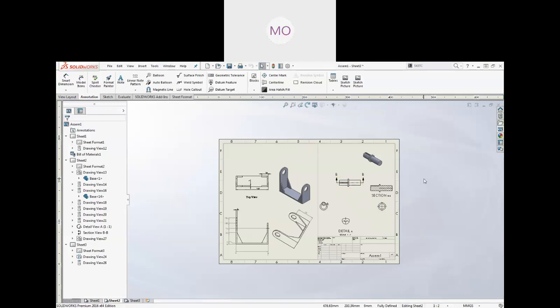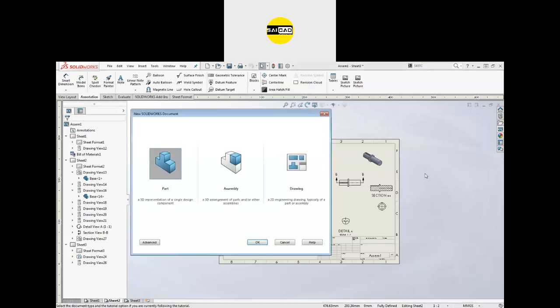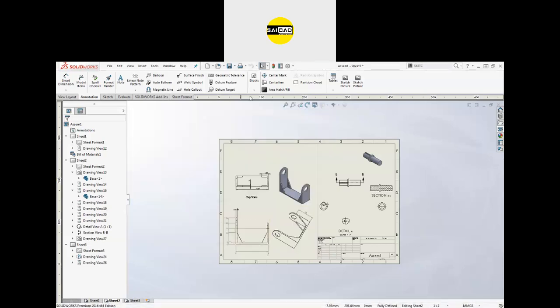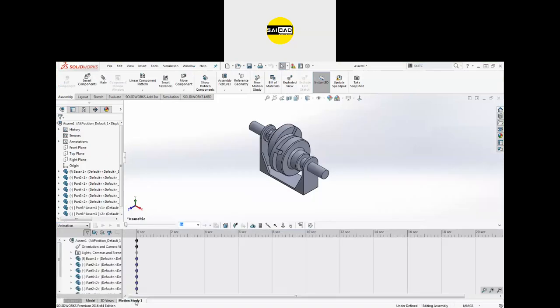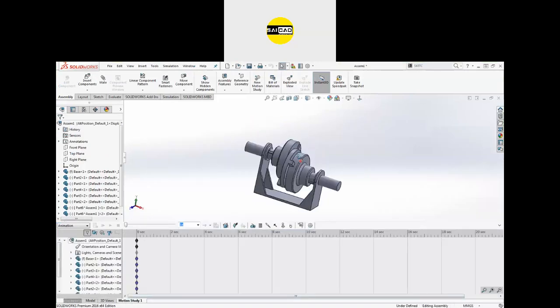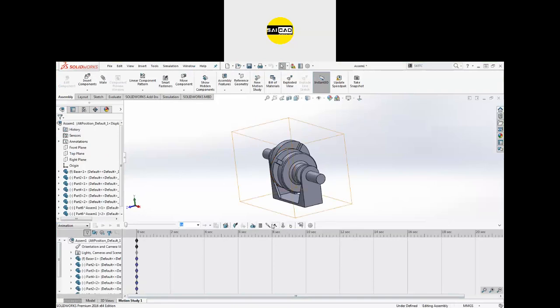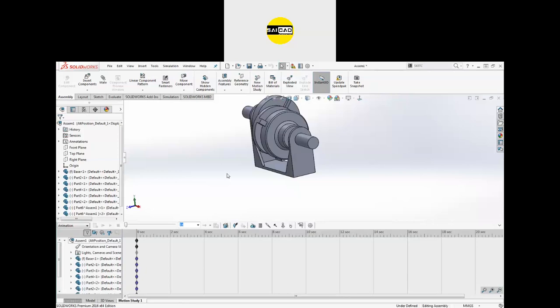For the motion, we have the motion study in SolidWorks. Actually, SolidWorks is very vast software. We have different options, so many modules available in the software. For the motion, if you open an assembly, you will see the motion study down here. From here you can apply the motion study, but we have so many options here that it needs some time to cover all of the commands.